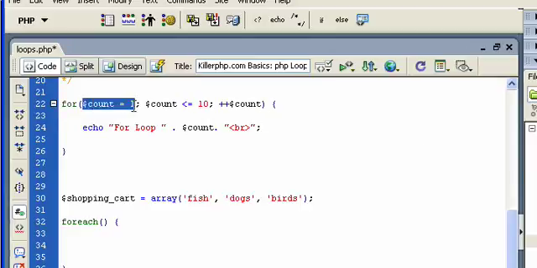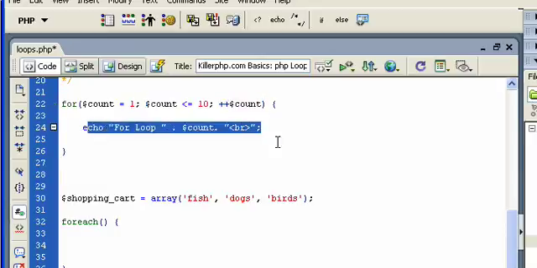So you initialize it, semicolon. This is the condition, what you need to do. Basically, this is what the loop is operating off of. And this is what it does after it processes this.